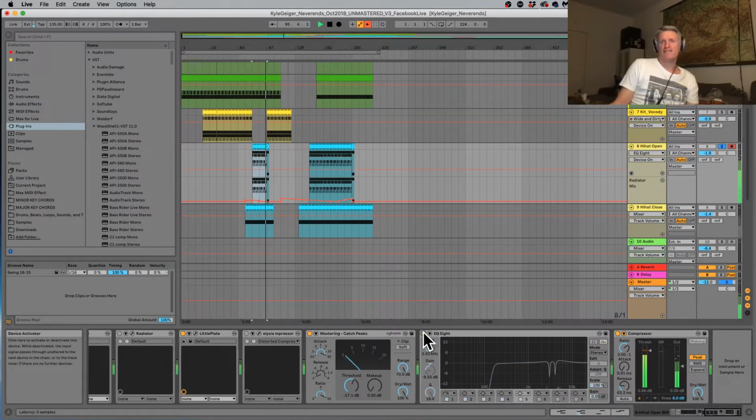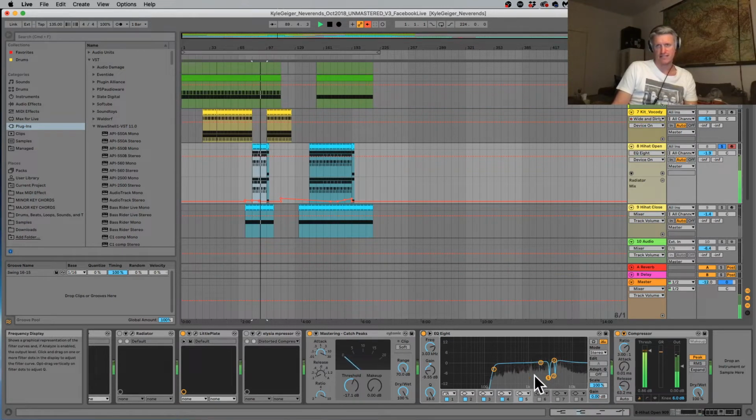One thing you've got to watch is uncomfortable resonances, especially if you've got a lot of processing on hi-hats. They can get really hissy really fast. So that's why I notched out some of these parameters here.